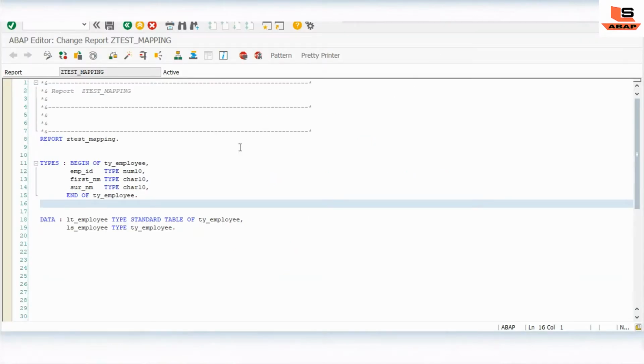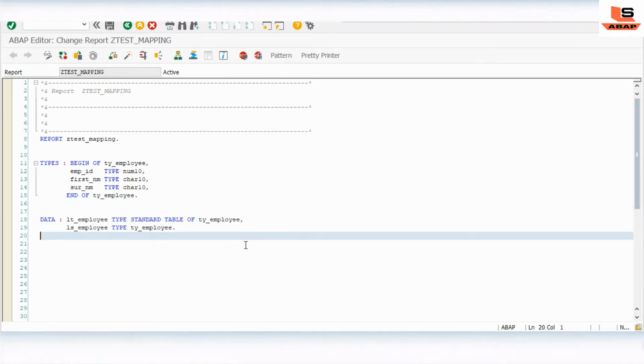Okay friends, so I'm in my ABAP debugger. What we are going to do now is copy the data from one internal table to another internal table using the mapping rule. First of all, I will show you the table from which I'm going to copy the data.